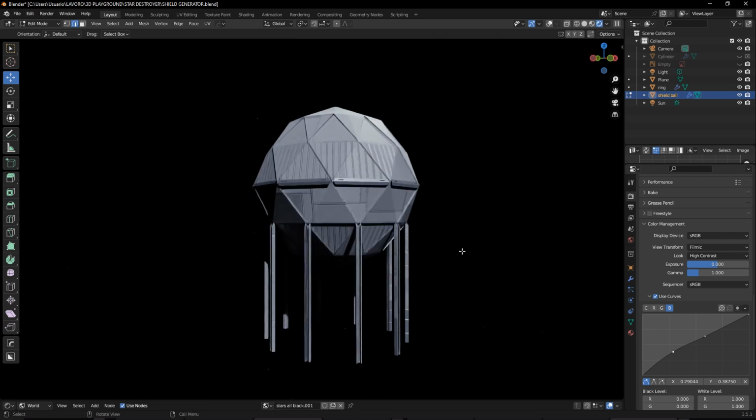And that's all. This is an element that can be added to the starship, ready to be implemented.